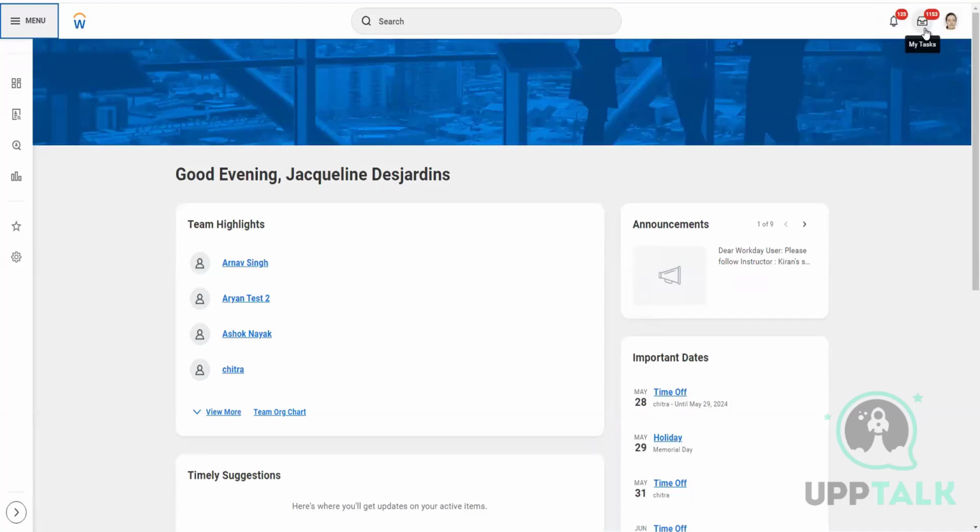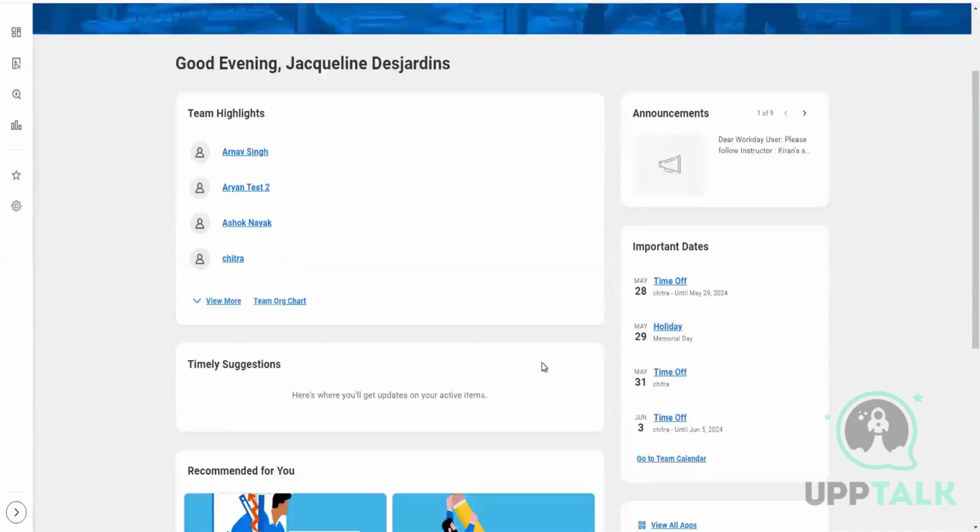Let's say you are a manager in your company and someone is reporting to you. Whenever that person applies for leave, it comes to you for approval. So My Tasks is for those kinds of approvals. If there is any action pending on you, you will get those tasks in your task box. All these things are configurable.